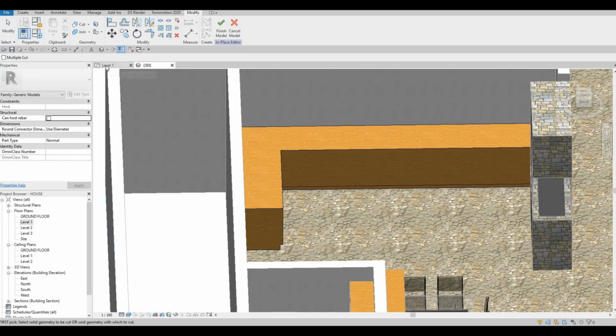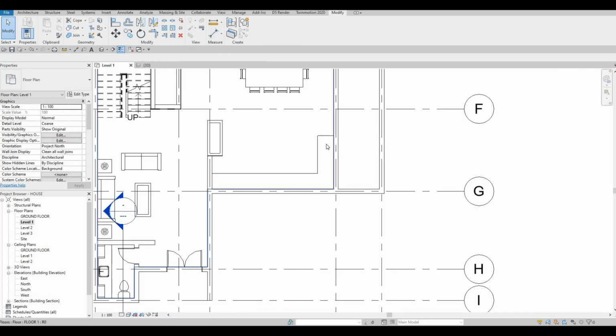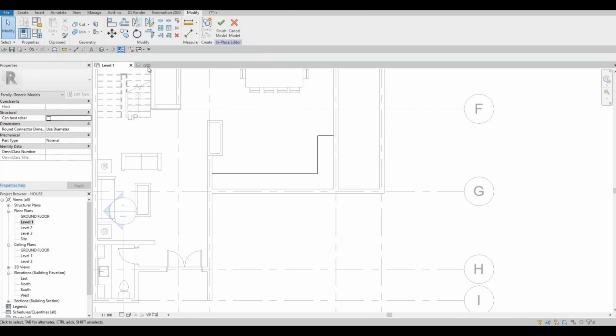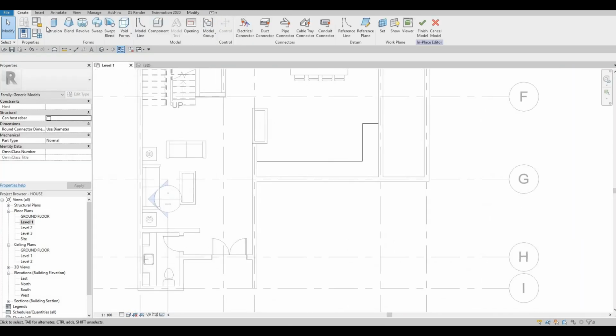We could go back to our level 1 without clicking finish yet, but if you click this one, you can always just select this again and then edit in place. So either way it's the same thing, so you can go back and forth right here. So now we're going to create our countertop.